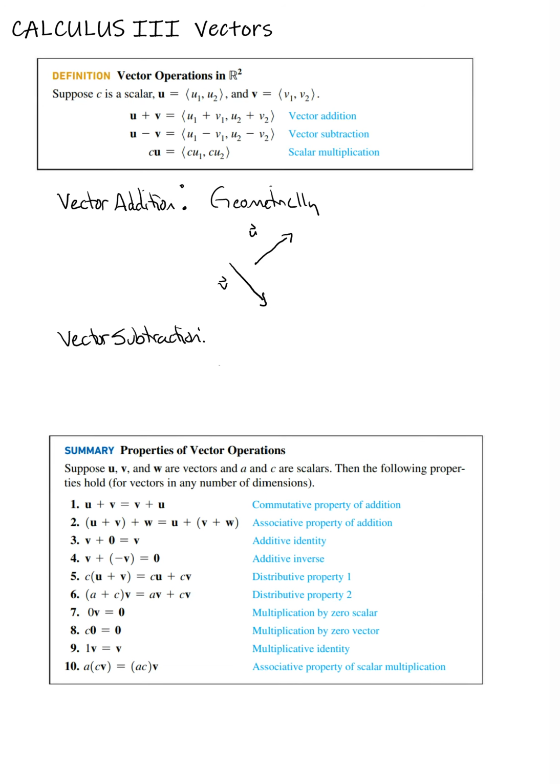I want to talk about some concepts for these operations. For vector addition, we can think of it geometrically. So suppose we have vector u and vector v. Notice I am using the vector notation there rather than bold-facing those vectors. There are two methods for imagining how to add these vectors. Let's talk about the triangle method.